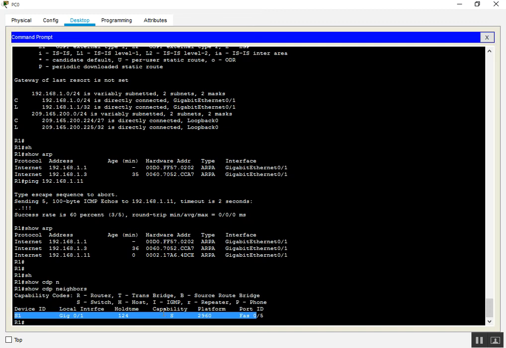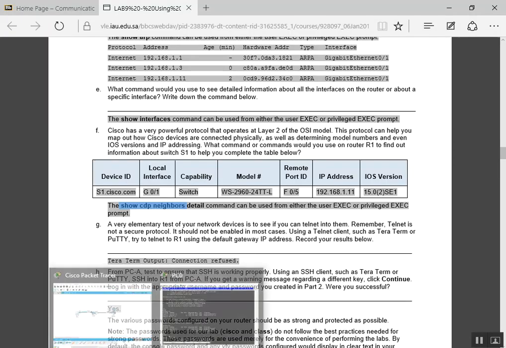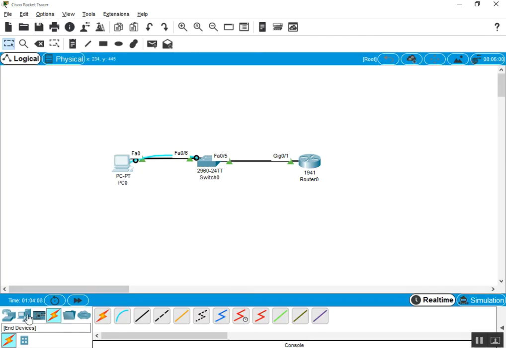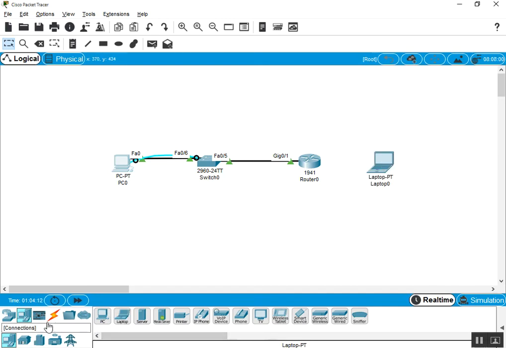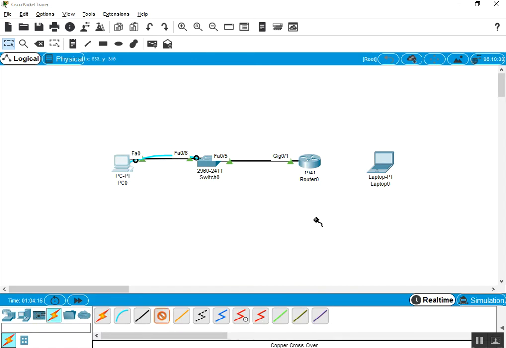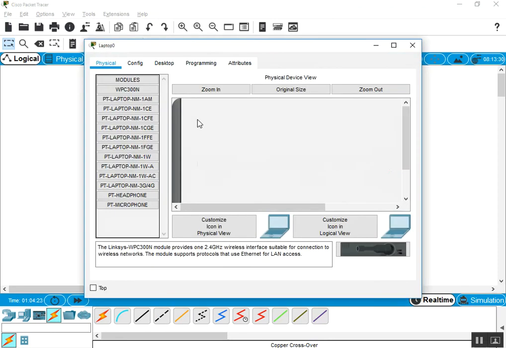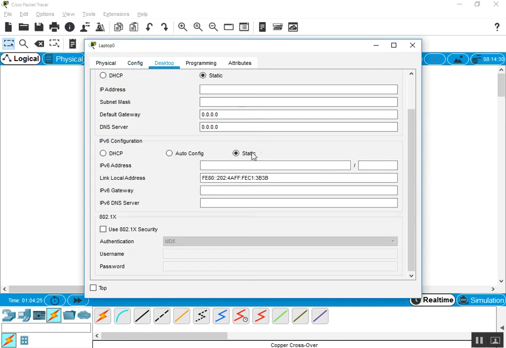If, for example, I quickly add a computer, a laptop, to this topology and connect it to the router using a crossover cable from the gigabit 0/0 to the fast Ethernet, and I assign an IP address to this laptop, 192.168.10.3.